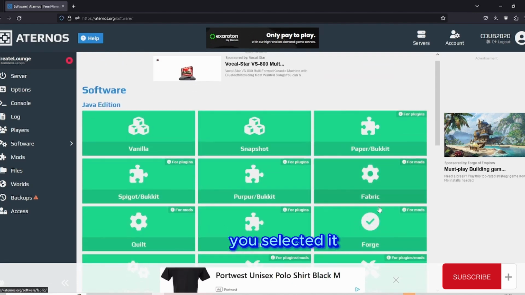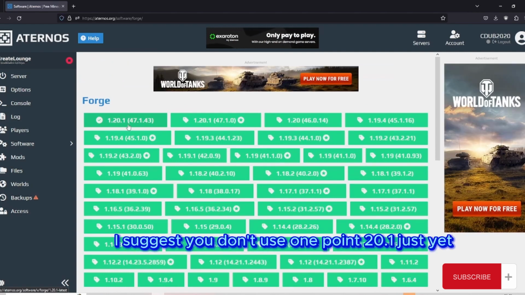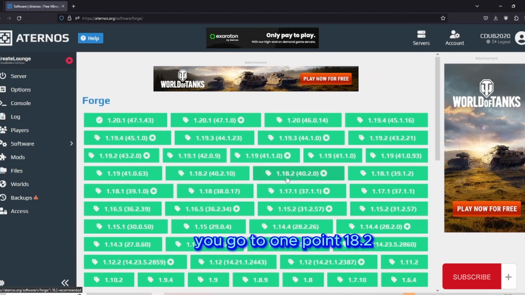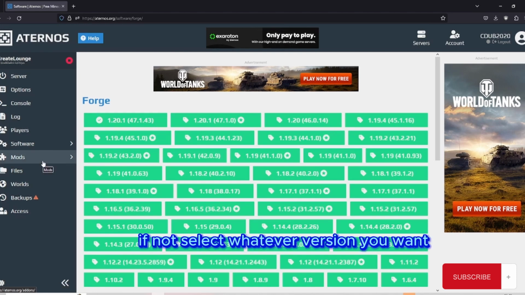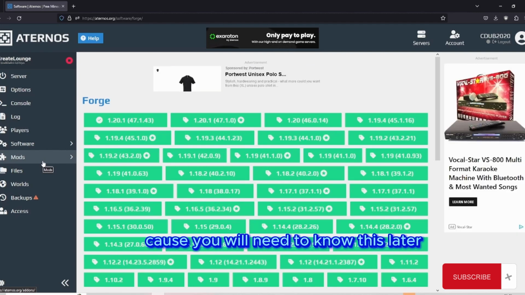So once you've selected it, you don't have to have 1.20.1. I suggest you don't use 1.20.1 just yet. You go to 1.18.2. The reason for this is that I know a lot of mods work for 1.18.2 and they do work for 1.20 but not as many. So it depends what choice you want. If you just want to play Create and you don't want any mods in Create, then go to 1.20.1. If not, select whatever version you want. Remember what version you've got. So write down what you've got because you will need to know this later.